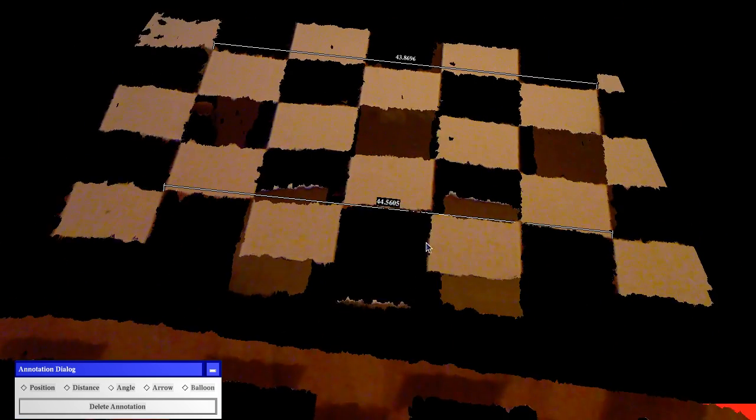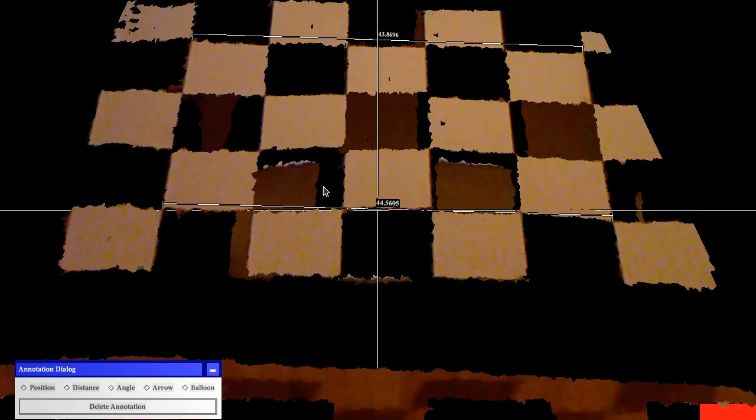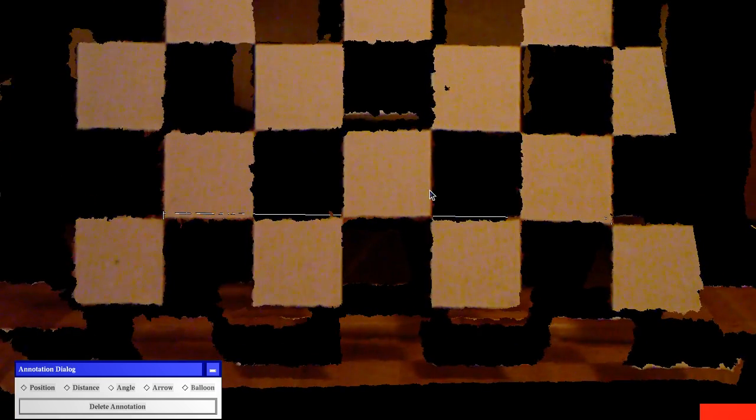And now this line is 44.5, so that's actually a little bit too long, but only by about half a millimeter, so that's actually really good. But overall, I would say that this calibration is definitely not good enough. You would want to redo that.